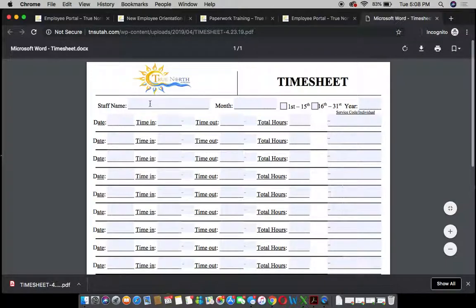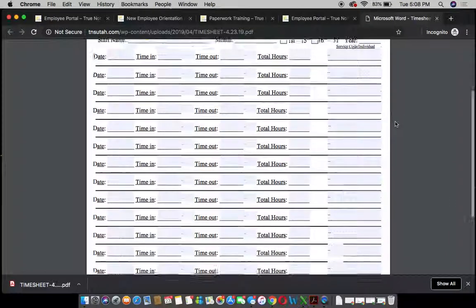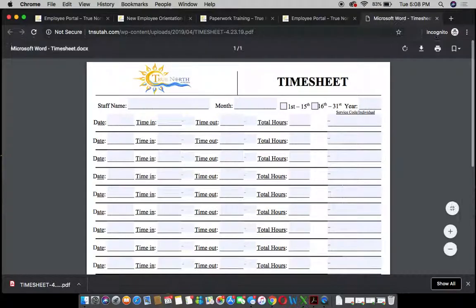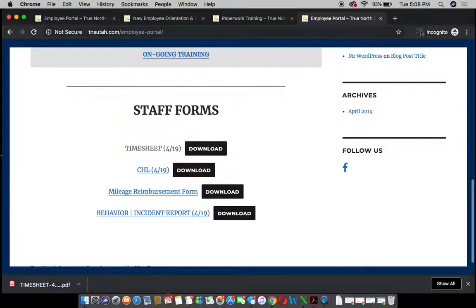Okay, do not fill out the form prior to downloading it. It's not going to save, and you need to be able to save it. So you need to download it directly to your computer and then open it with the software that's on your computer. But these are where the forms are. You can download it directly.